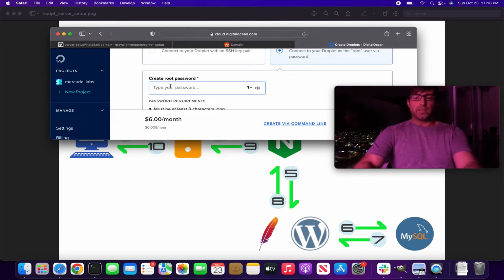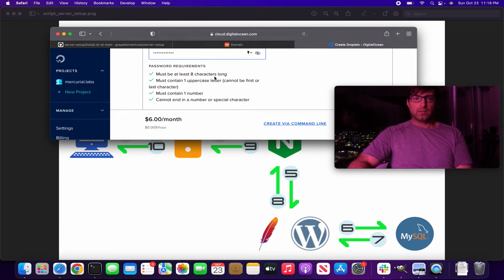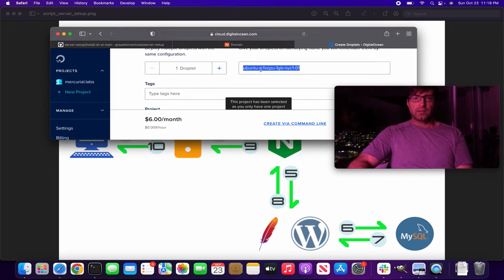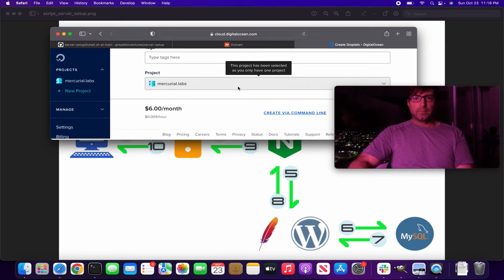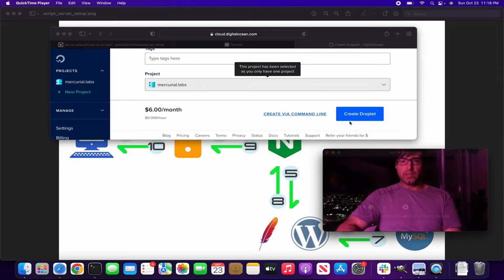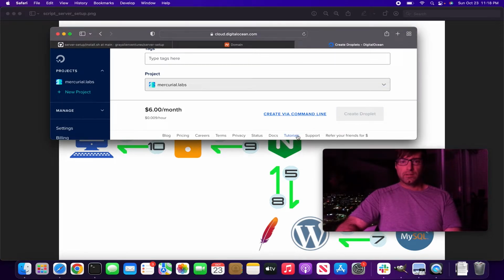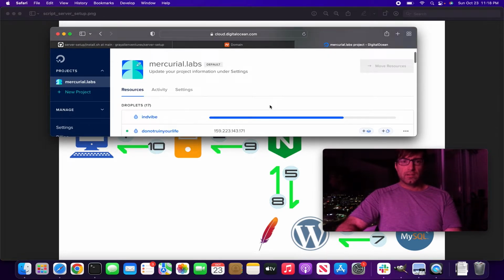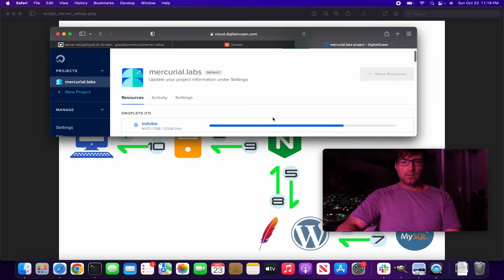Next, we're going to be typing our password, and then we are going to be naming our host name. So in this case, IndieVibe. And then we can create droplet. And here it will create the droplet for us. It'll give us an IP address. As soon as it's created, we can SSH into that and start the bulk of the process.